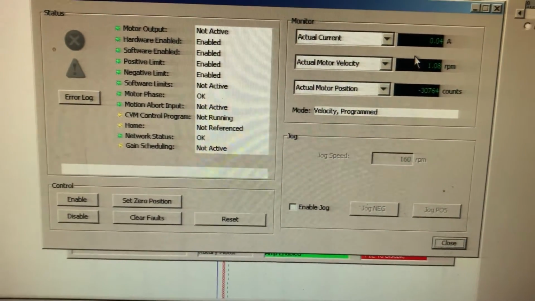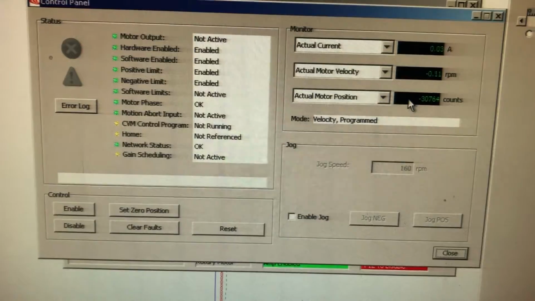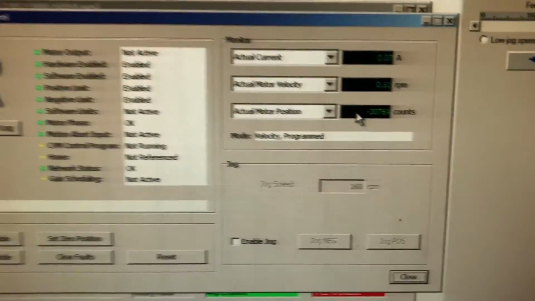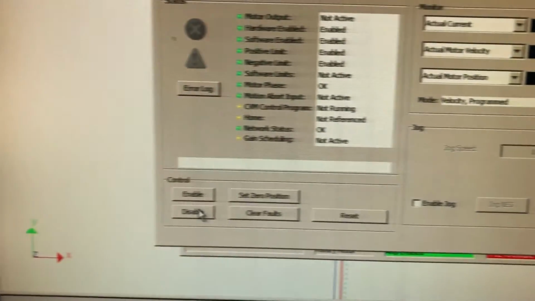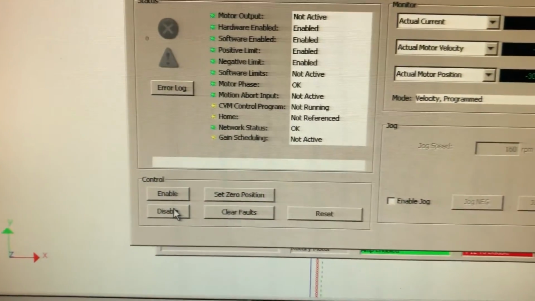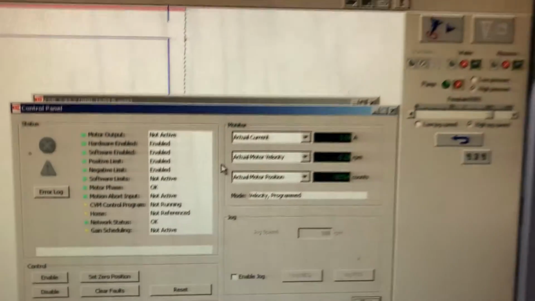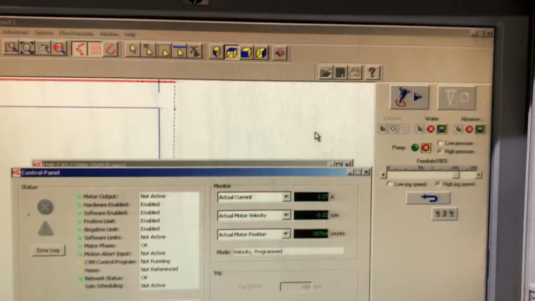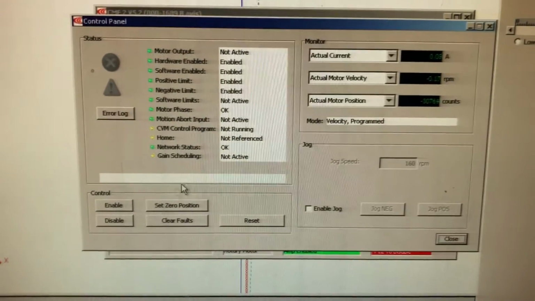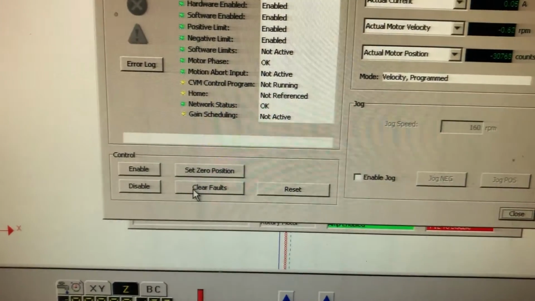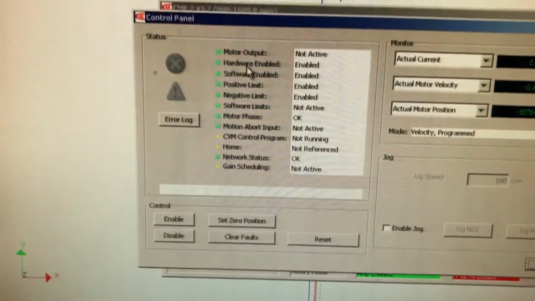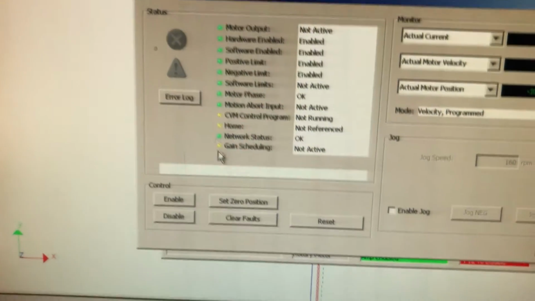We would look at the counts per inch, actual motor counts. See, this one's around 30,000. If you have errors that you need to clear, you click disable, and we would do this with flow cut closed. I'm standing at a machine that's currently in use, so we're not going to close flow cut, but you would click disable, and these would no longer be green.